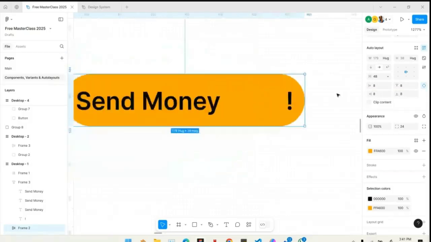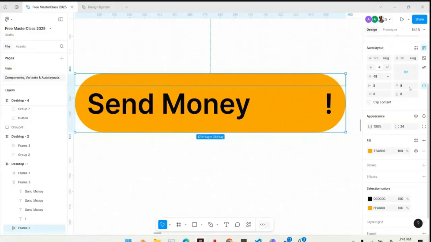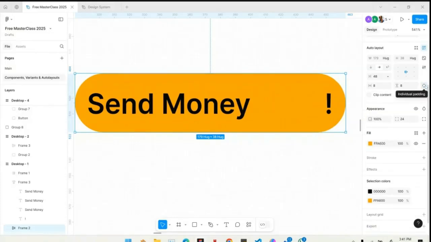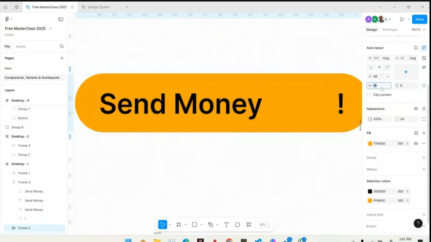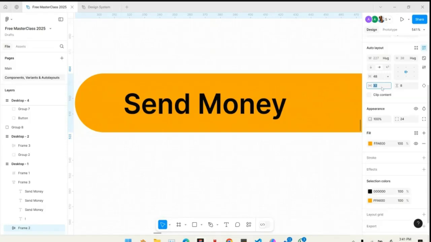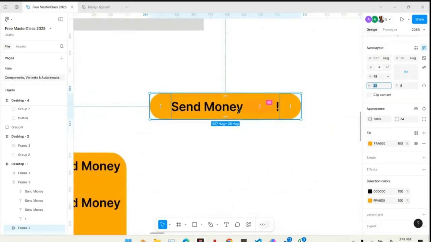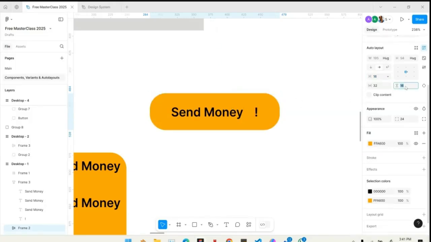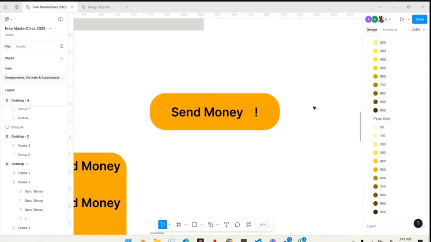So let me now zoom out. Let me just go back. I like that union method. So I'll just say I want to increase this to have 32 from the side. And I want to reduce that 48 to 16. And from the top and bottom, I just want to have 16. Now, this is a very good button because there's enough white space.